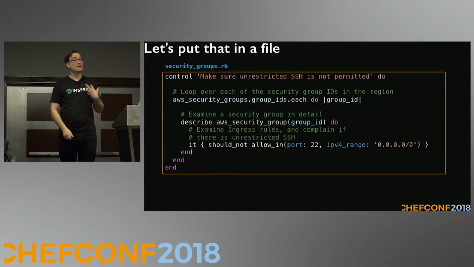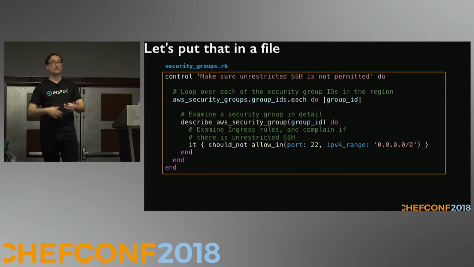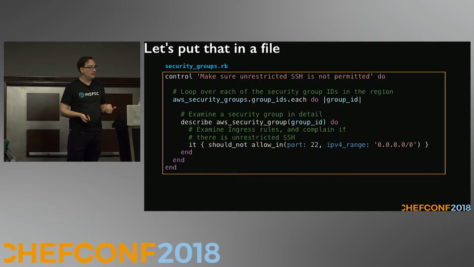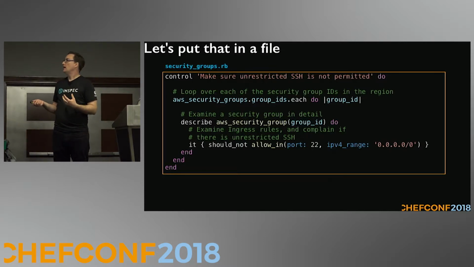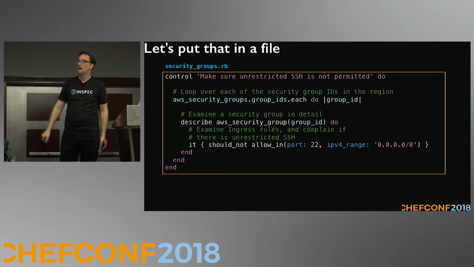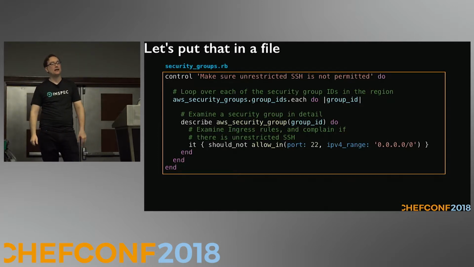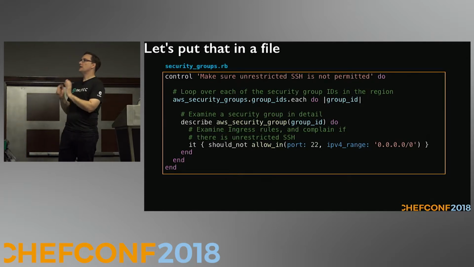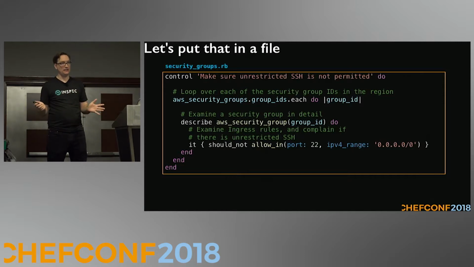All right, let's make this a bit more formal. Let's get out of InSpec Shell, which is an interactive ephemeral experience, and let's make an actual control. InSpec controls are just Ruby files. First of all, I'm basically going to have the same code, but I'm going to wrap it in two layers of blocks. The outer layer, the control block, is really just for nice formatting. It'll give a nice description of exactly what we're trying to do. We're trying to say, make sure unrestricted SSH is not permitted, all right?